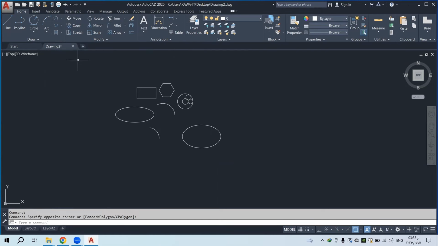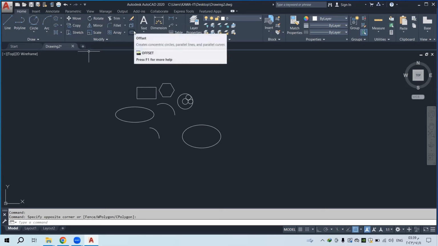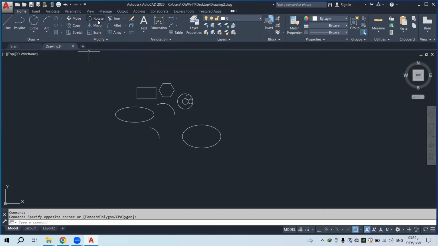Okay, let us go to the modify command. This is the draw command with which we created these shapes, and from the modify we have some icons: move, copy, stretch, rotate, mirror, scale, trim, fillet, array, erase, explode, and offset. These are the main features of the modify. We have some others, but they are rarely used.